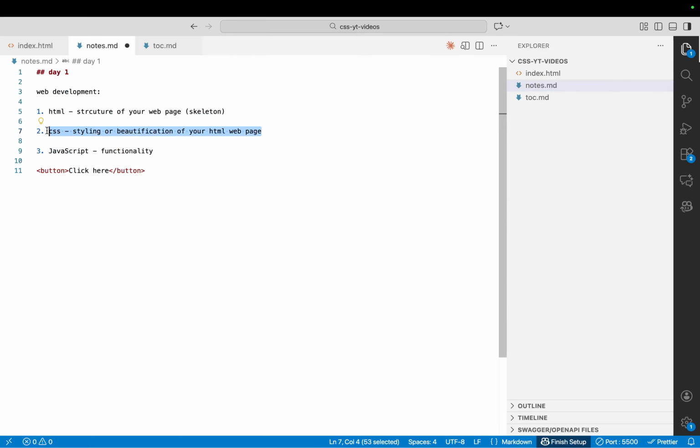So we are gonna focus on the styling part. CSS is all about styling or beautification of your HTML. CSS full form is Cascading Style Sheets. Why it is known as cascading, we will learn in our future video for sure.